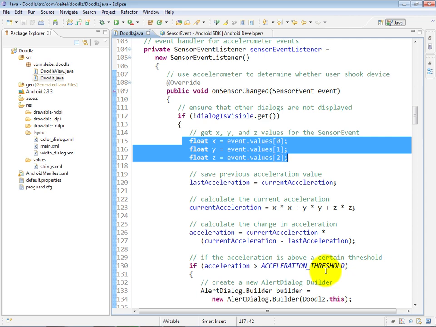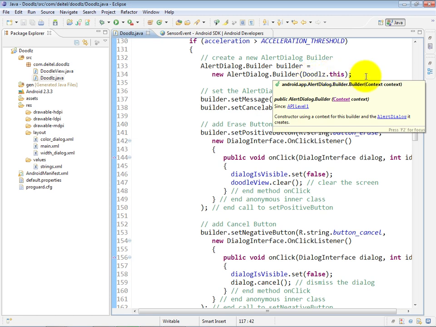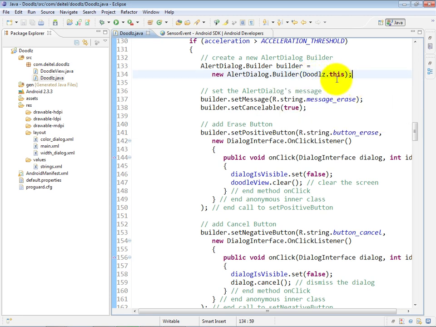at which point we go ahead and build a dialog that allows the user to choose whether or not to cancel this operation and keep the drawing that's on the screen, or to simply clear what's on the screen. So we create a new AlertDialog.Builder object. Notice that we're saying Doodles.this here instead of just this for the context of the dialog, and that's because we are inside of an anonymous inner class object. So when you refer to this by itself, it would mean the anonymous inner class object. We want the context to be the Doodles app object, the activity object I should say.